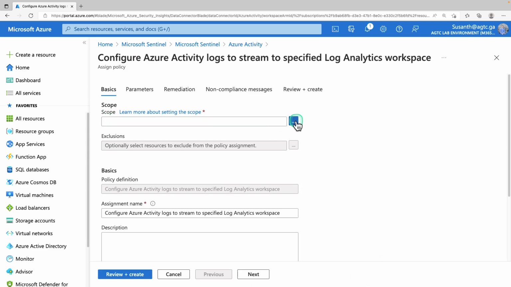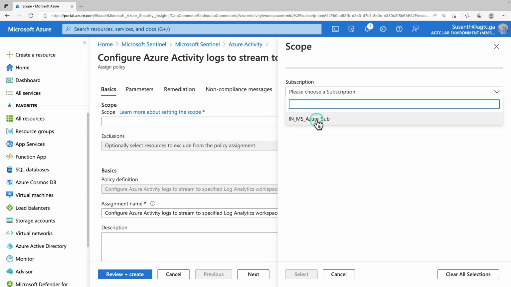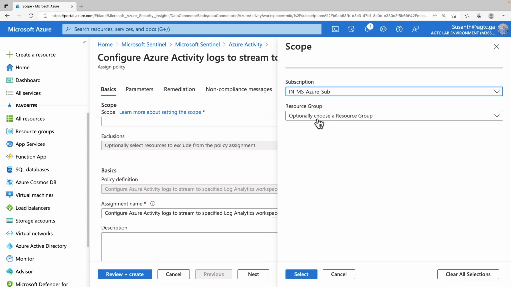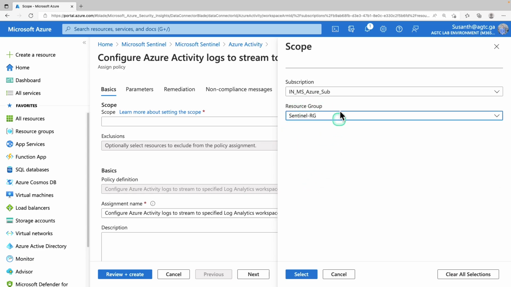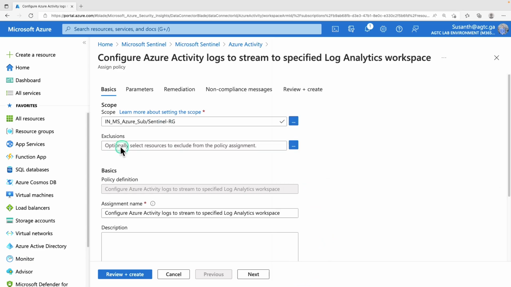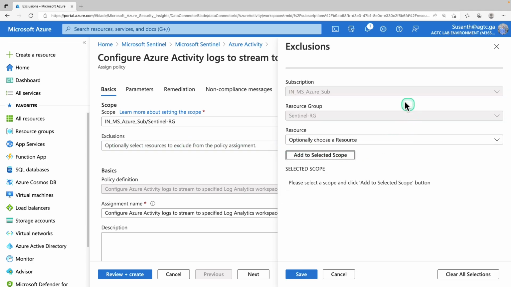On the scope, click on this ellipsis and choose the right subscription. Please note that if you have owner permission on management group level, you can assign this policy to configure collection of Azure activity logs from all the subscriptions under the management group. If you want to choose the resource group, you can choose that. It's completely optional. For this exercise, I'm going to choose the resource group we created for the Sentinel and click on select. If you do want to make any sort of exclusions, you can select this exclusion box and mark your exclusions. We're not going to do that.